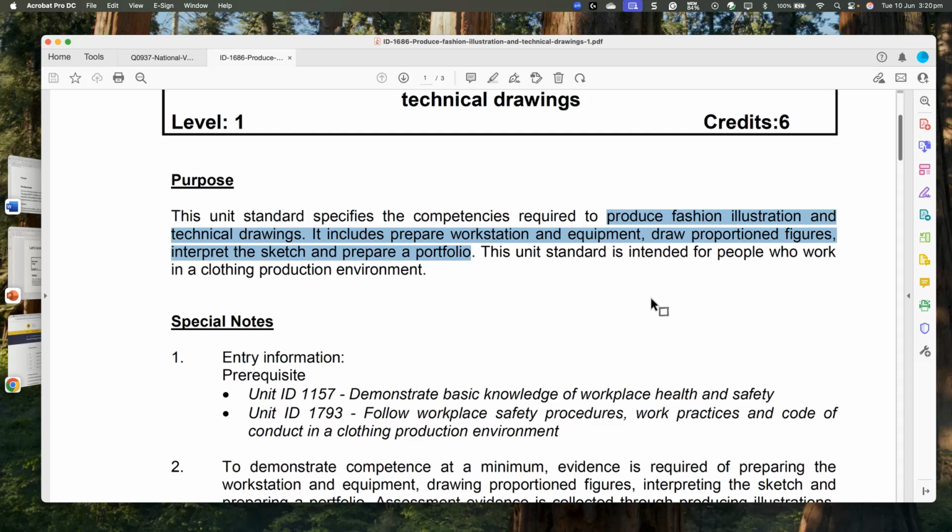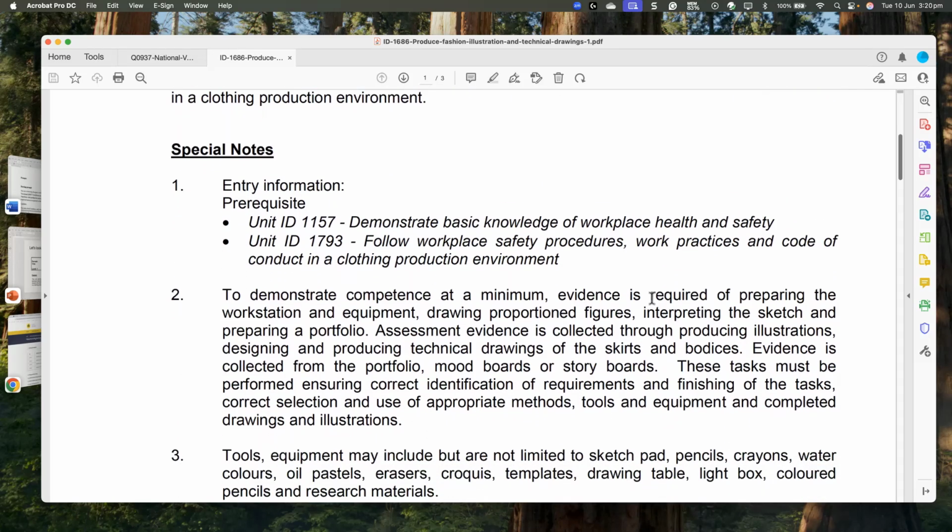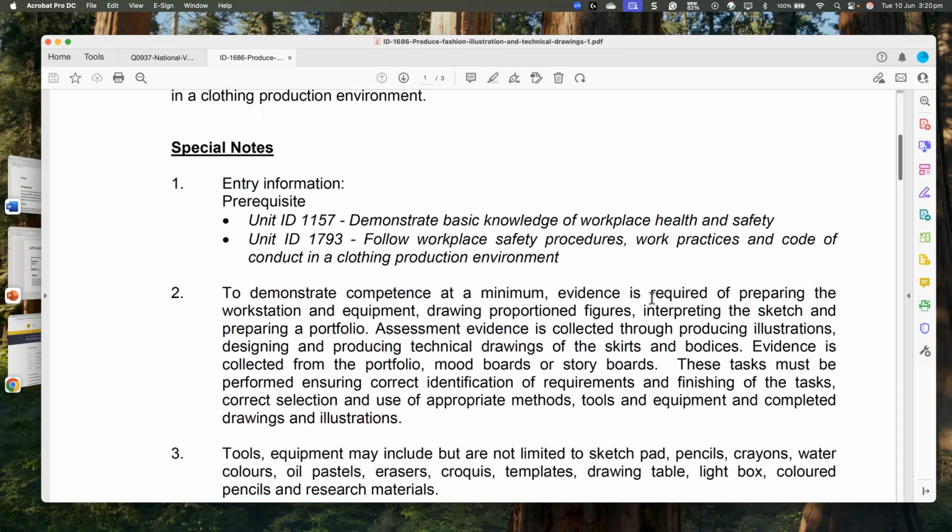So the whole unit standard is intended for people who work in a clothing production environment, not, for example, an engineering environment, engineering drawing. And we've got special notes. So it's saying here that before you do this unit, you have to have completed these 2 units, demonstrate basic knowledge of workplace health and safety, and follow workplace safety procedures, etc.